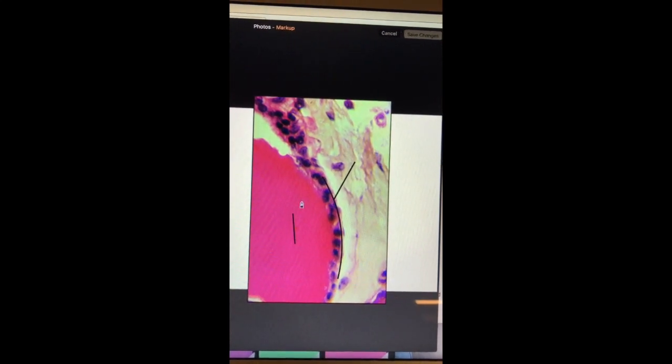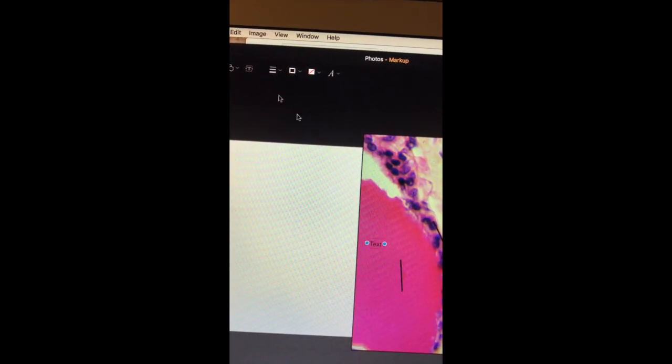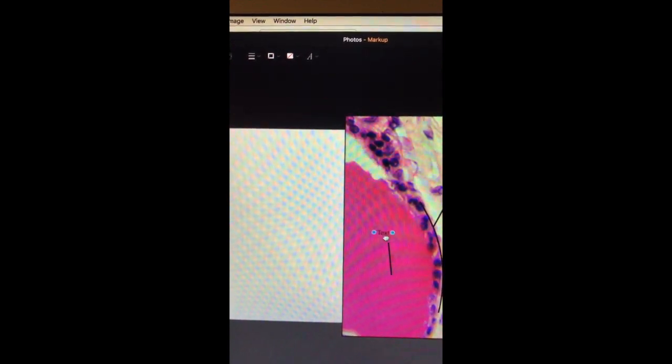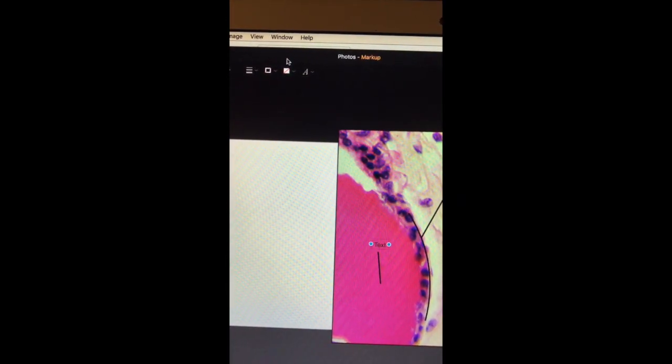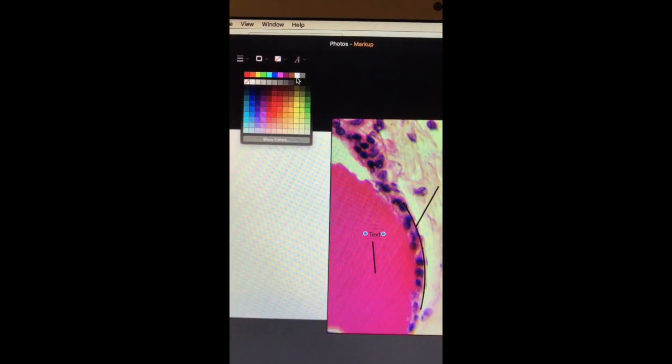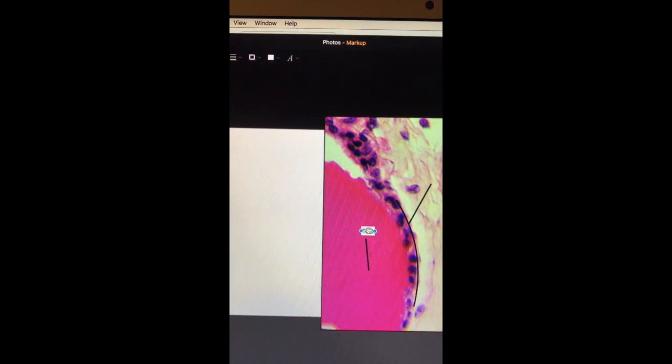This whole portion here is the colloid. So we're going to label that. And come up here and get a text box. We'll drag it down. I like to make it white so you can see it a little easier. And we'll label it colloid.